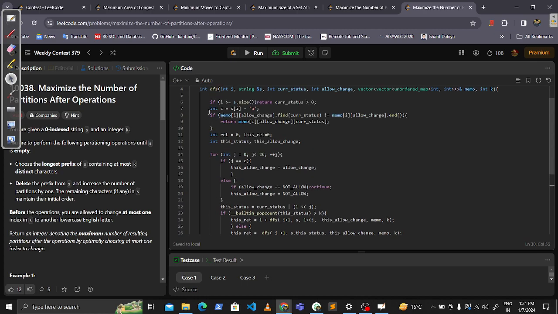Now let's see where I've added my bit mask, the base condition. So if i is greater than or equal to the string length, that means I've reached the end and the current status is still greater than 0. If it is equal to 0, that means there was some problem in between, because if it is 0, that would mean I do not have any characters marked. So why should I make a partition here? That means till n minus 1 I had made all my partitions.